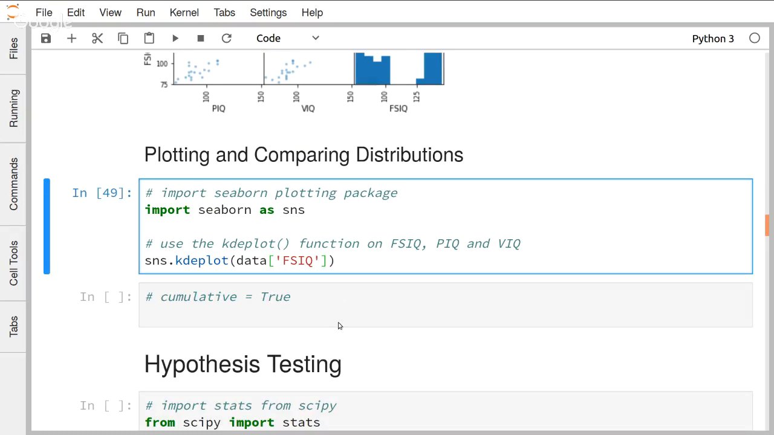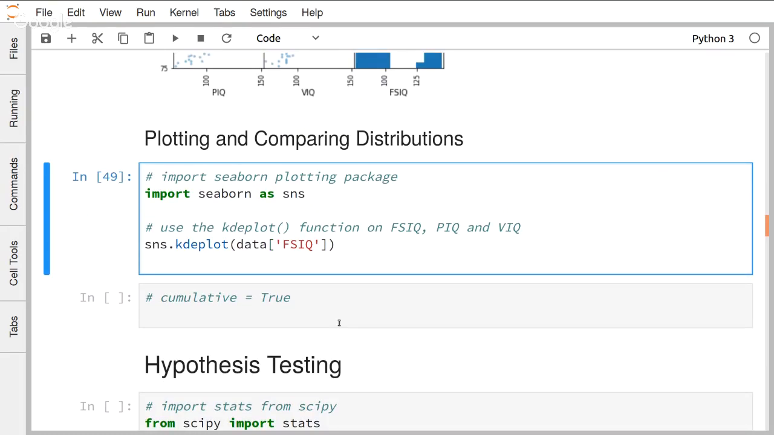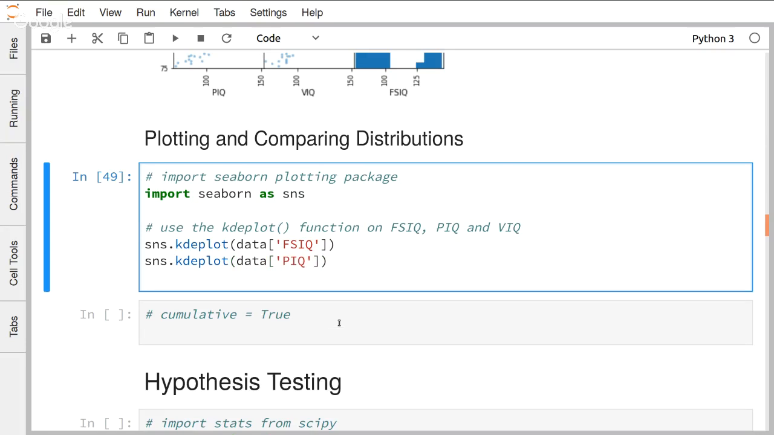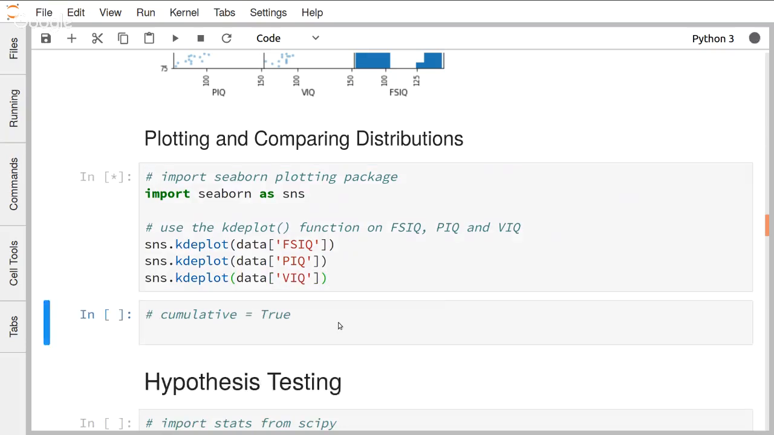But if I want to plot the PIQ on top of that same data frame so that we get it all in one image, I just make a new line. And then I just do the same thing using the data, but this time PIQ. And the same thing, I'll just do sns.kdeplot data and apostrophe VIQ. Okay, so I can run that.